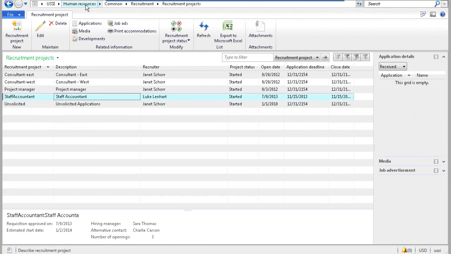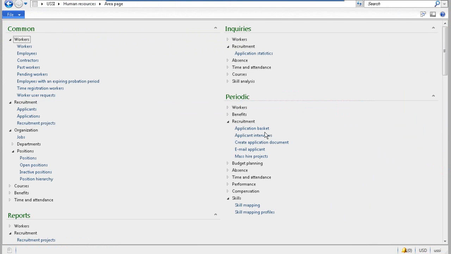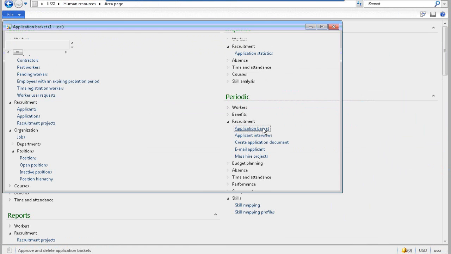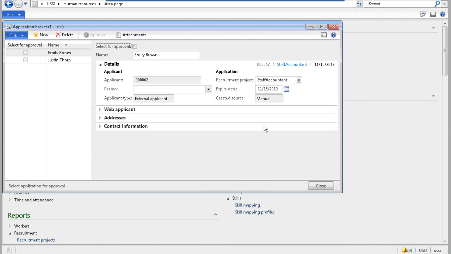So another area that's important in the recruitment process is the application basket. This is a useful tool because it shows your recruiter anything that's come in through your enterprise portal. So these are applications that have come in for a recruitment project through the portal. You can also manually enter them in here if they need to be approved. But basically, they're going to sit in this basket until someone comes in and approves them to actually go through the process.